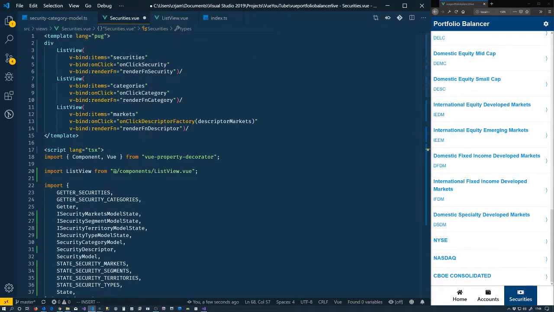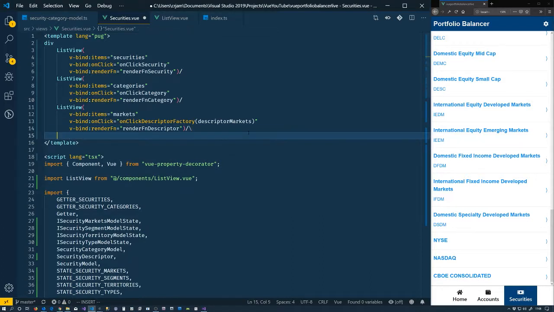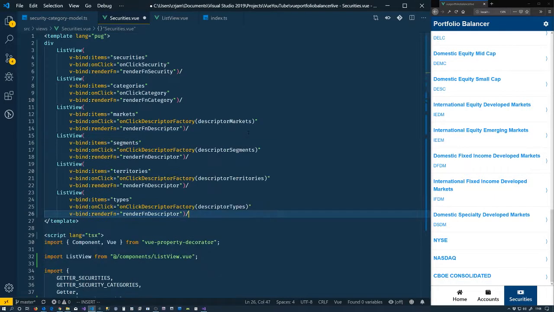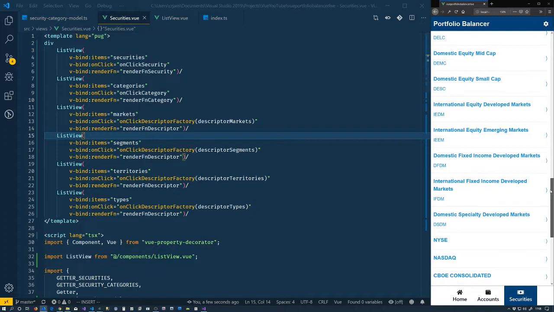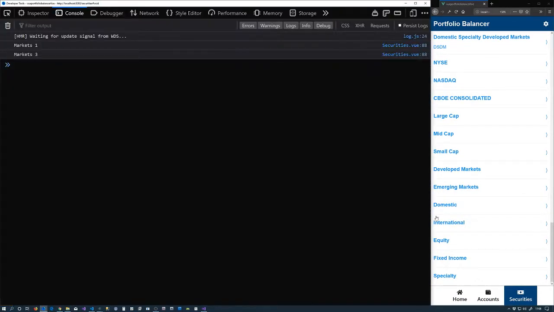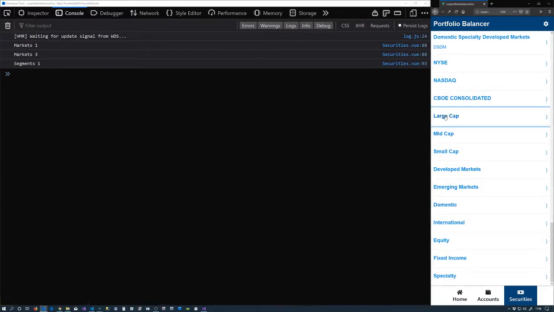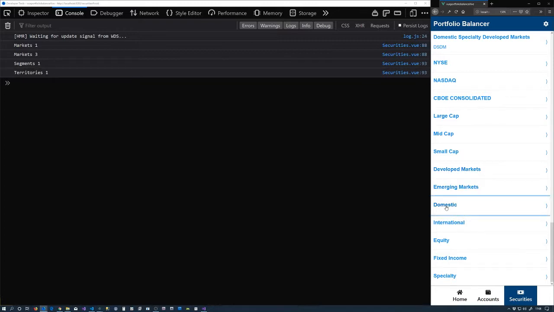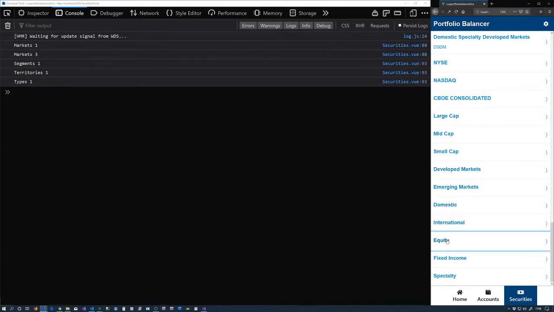It's time to bring in some more list views. Segment, territories, and types. So let's save that. Quick peek. I see no red down there. And so now we have some more stuff below this. So if we bring up there, those are the markets. So here are the segments, territories, and there's the types.